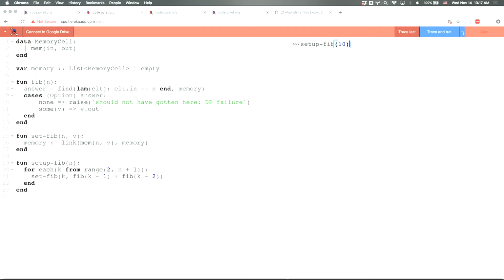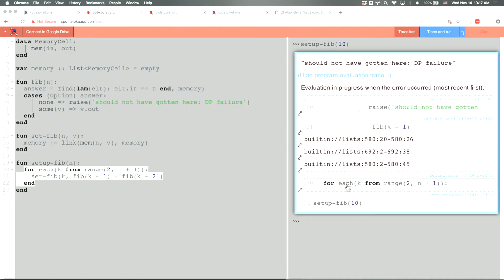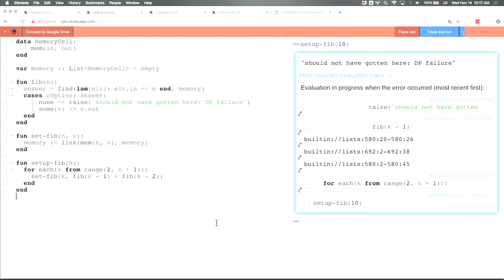Okay, what's going to happen when I hit enter, mathematicians? Okay, did not have gotten here. Okay. And the trace is basically I called setup fib. I went there, and the first thing that I tried to do basically raised the error. Okay? Why did it raise the error?